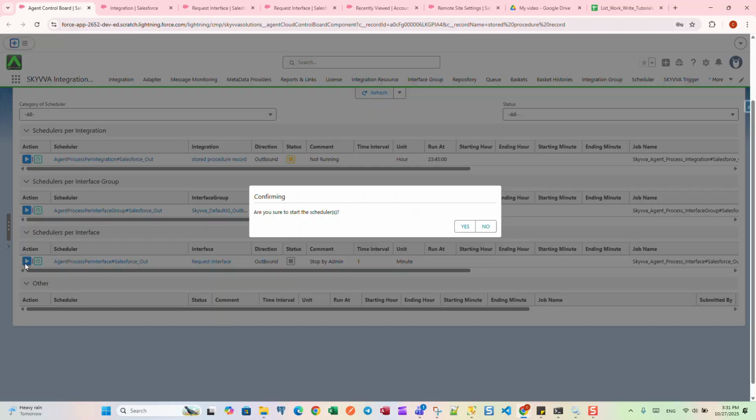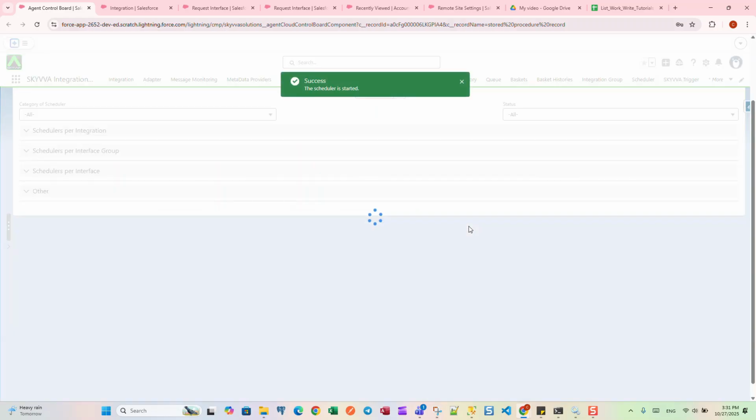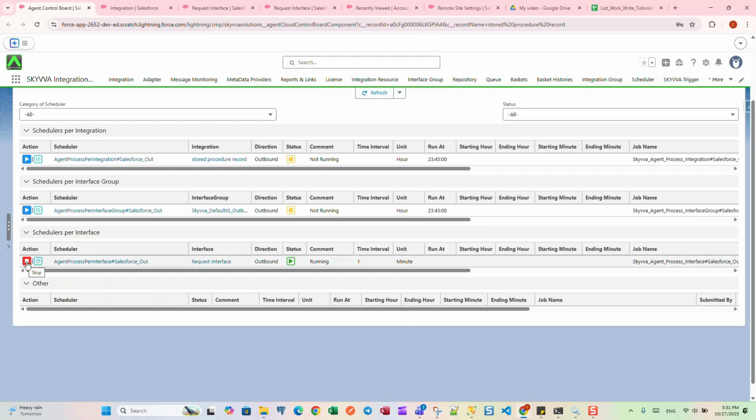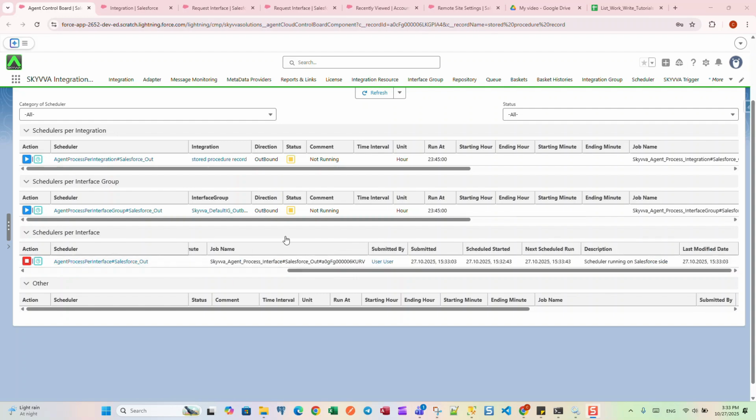Now click the Start button to begin the processing. Click Yes. After starting the scheduler successfully, you will see that the status is started and the comment is running. After 1 minute, the scheduler will execute the interface to complete the processing successfully.